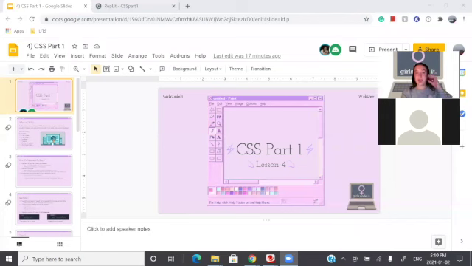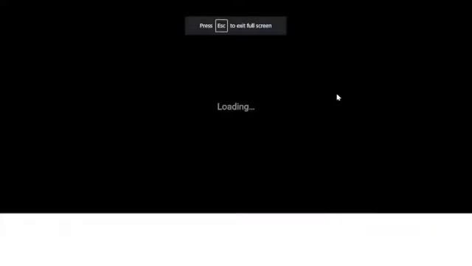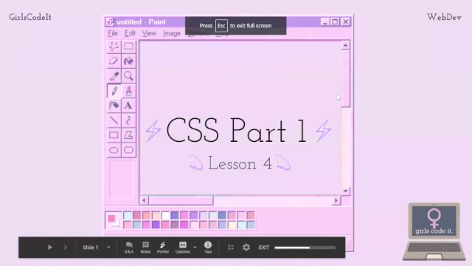And that's CSS. So does anyone know what CSS stands for? You can drop it in the chat. You can drop it in anything. Isn't it cascading styles? Yes, cascading. Well, it's cascading style sheets. But yes, you were very close. And that's what we're going to be talking about today. So today's lesson is CSS Part 1.